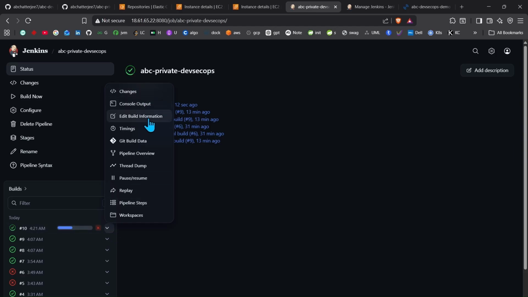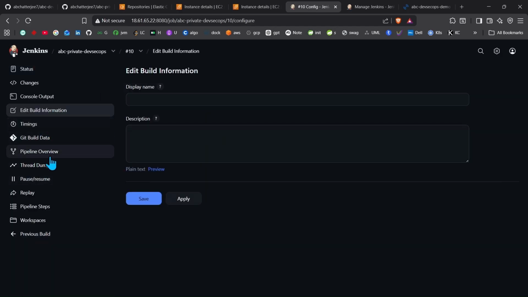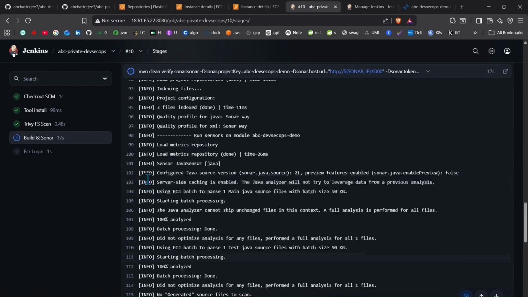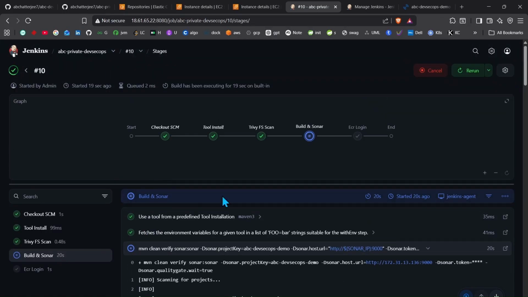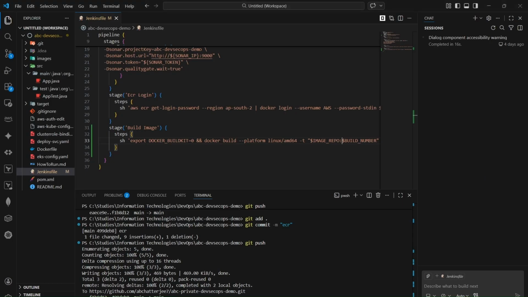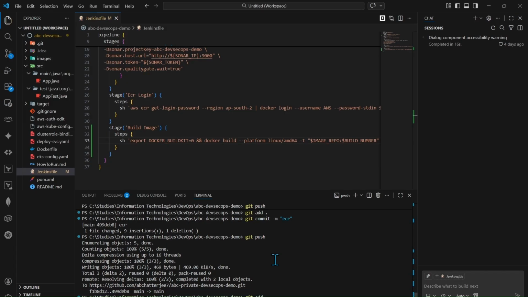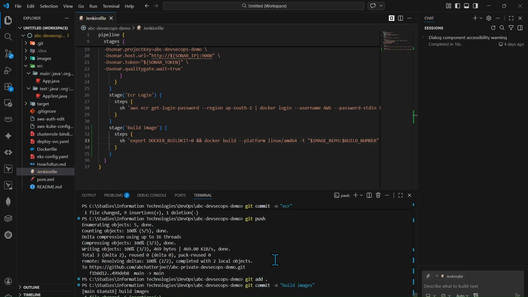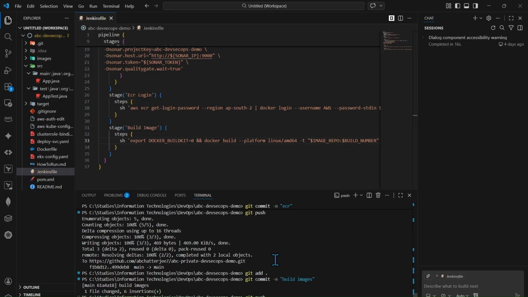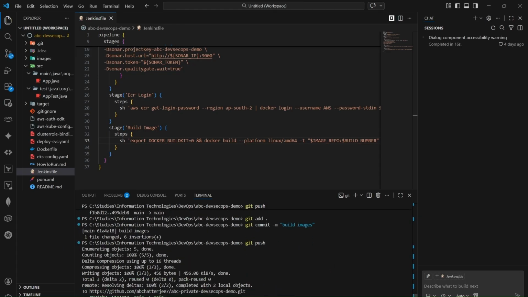So until now we had done till ECR login. That is still cool. Now we are supposed to build our Docker image. But I think we forgot to push that code to GitHub. We haven't done that maybe, so it is obvious that it is going to fail. So now we have pushed my code to the GitHub repository. So next time when we build, probably this update will reflect there, and it will have build success.